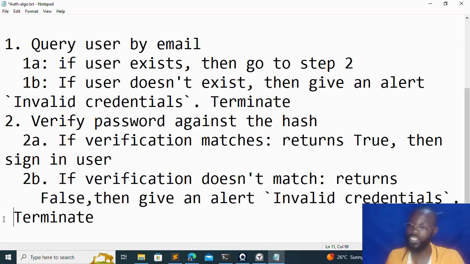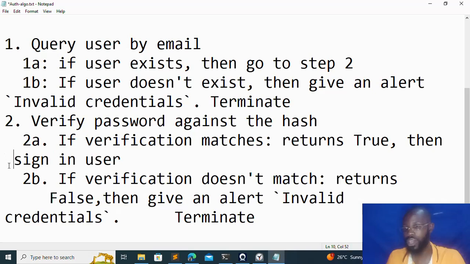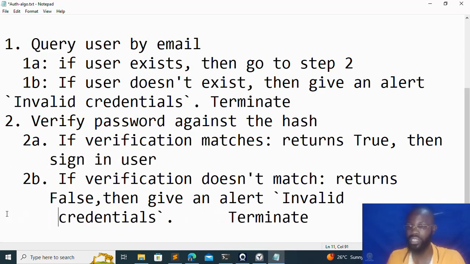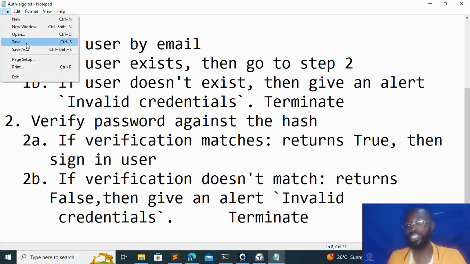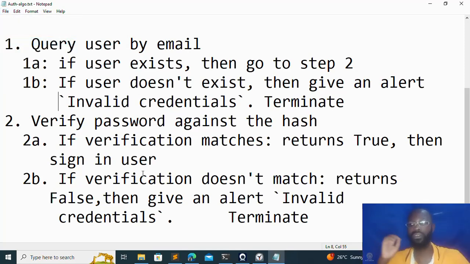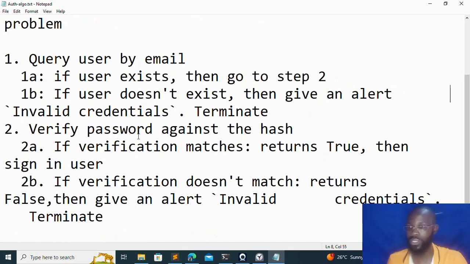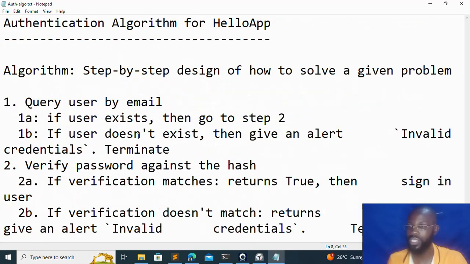So ladies and gentlemen, this is how our algorithm is going to work. I think it's interesting, and I think I formatted it very well. So this is going to be our algorithm that we need to implement to cover the complete authentication process that we want to do.